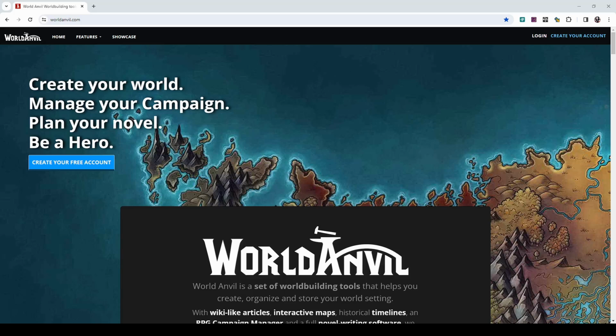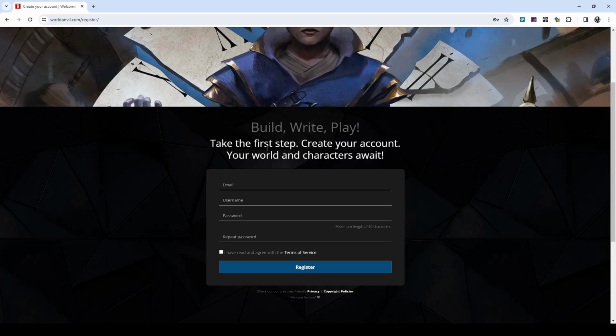To create your world on World Anvil, you will need a World Anvil account. To get one, you will need to navigate to worldanvil.com on your favorite web browser and hit the Create Your Account button in the top navigation bar. Once you have done that, the page will send you to the registration page where you will need to enter some basic details like your email address, your desired username, and a secure password. Hit the register button and your account will be set up for you. And now we are actually ready to go.